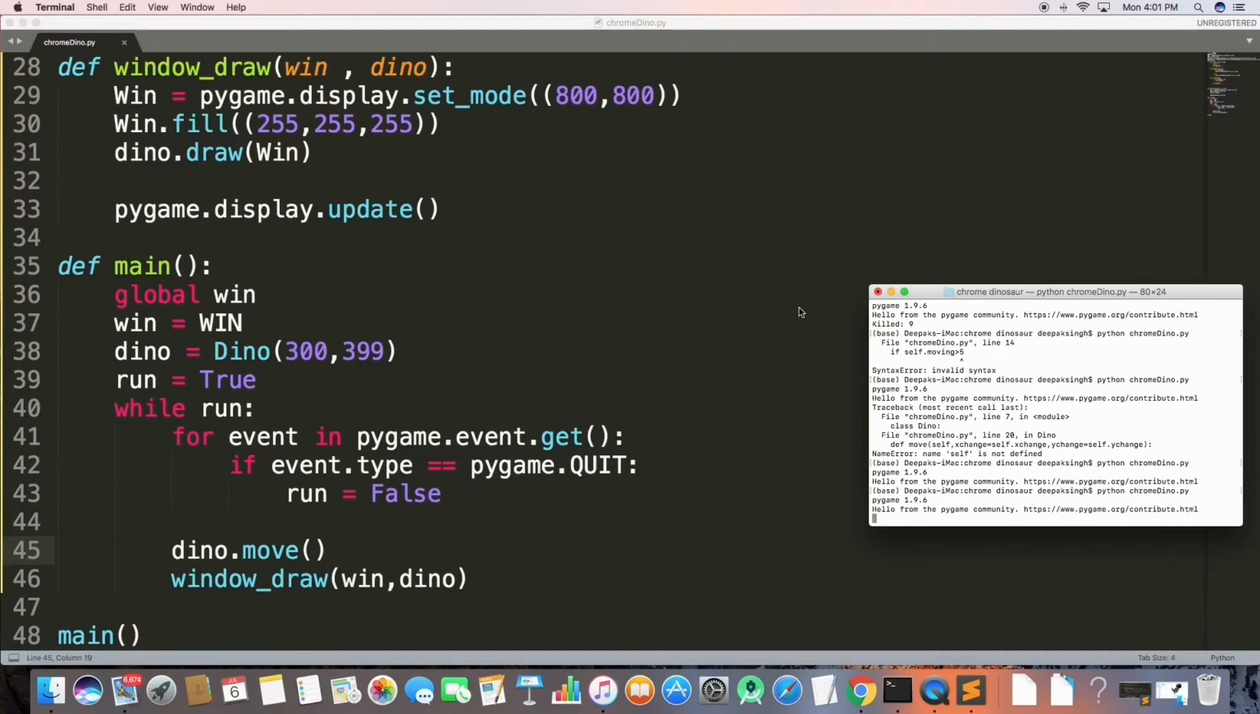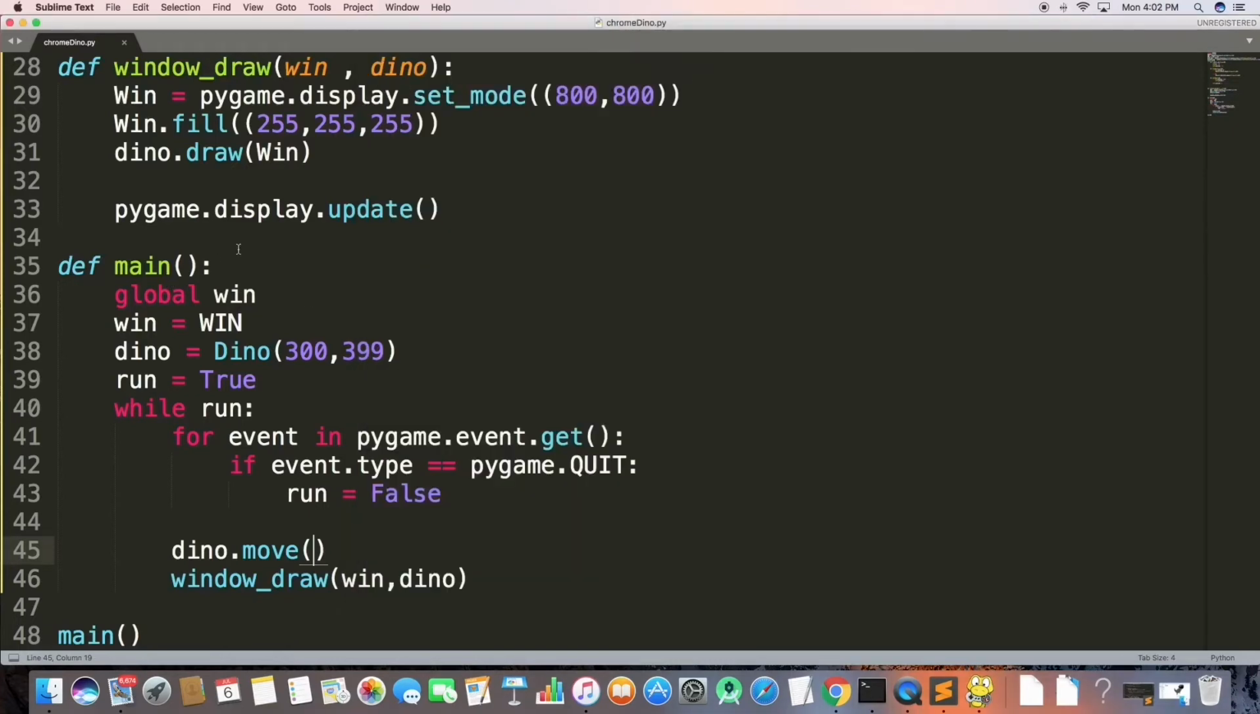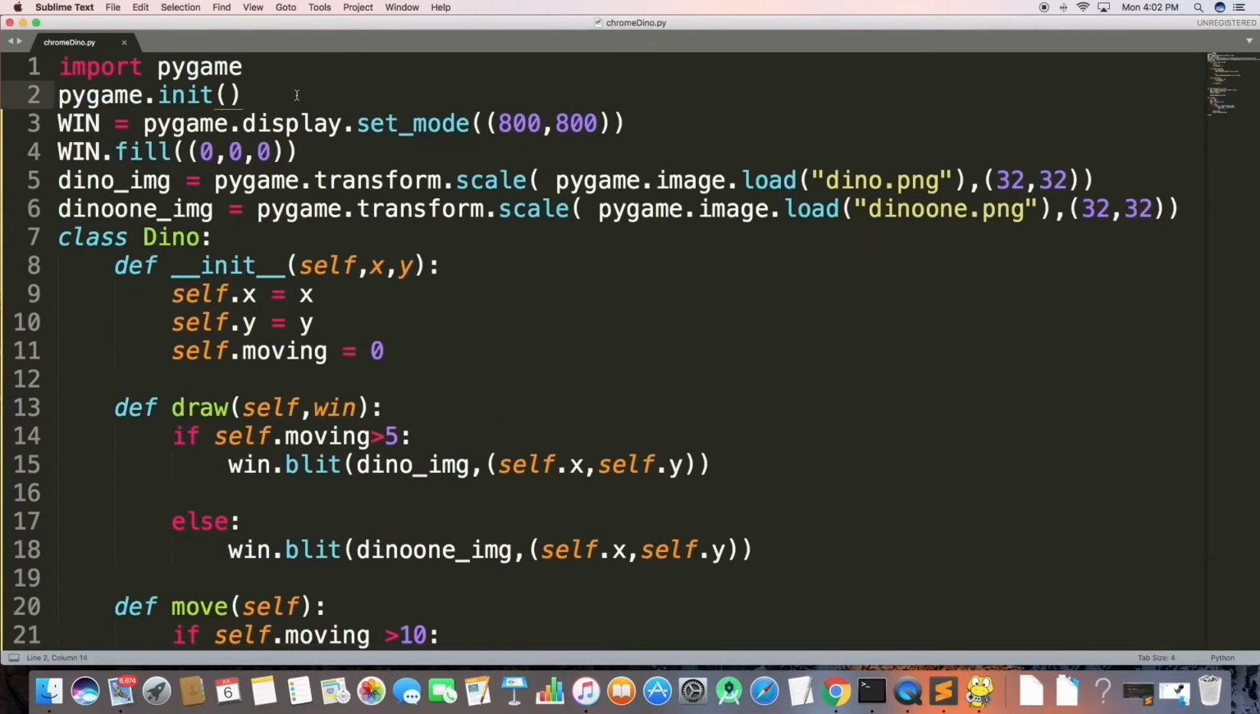Will this work this time, guys? Will this work? Yeah, this works now. Finally, an animation. It's a bit fast, but I can actually do one thing here. I can import time.